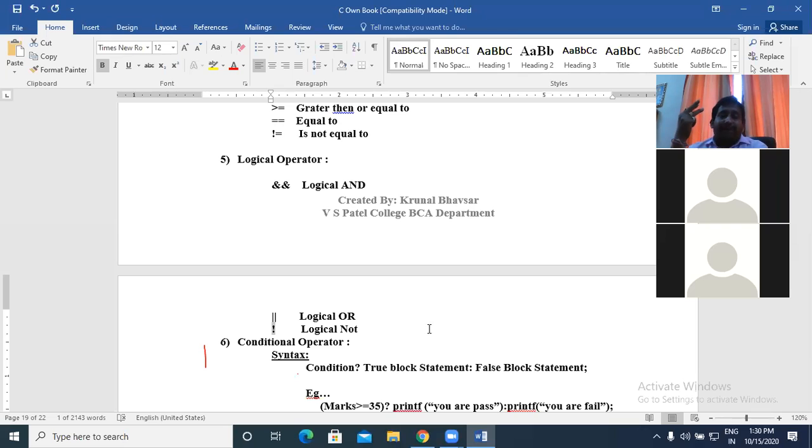So there are three basic concepts in logical operator: A and B both, or A or B, which is useful with the help of the pipe sign. And last, that is not, which means logical not, neither A nor B. So this is the concept of logical operator.